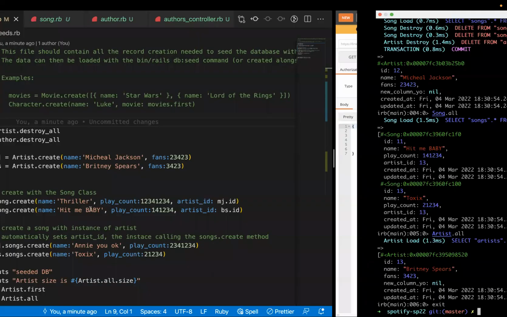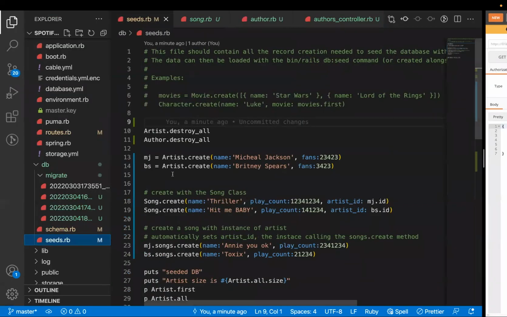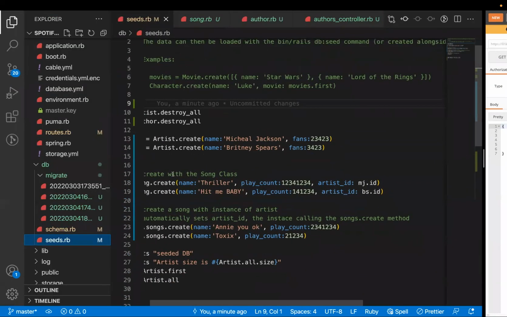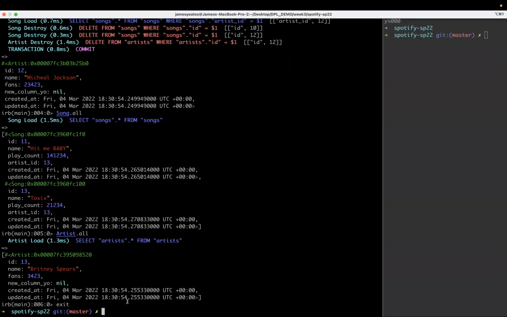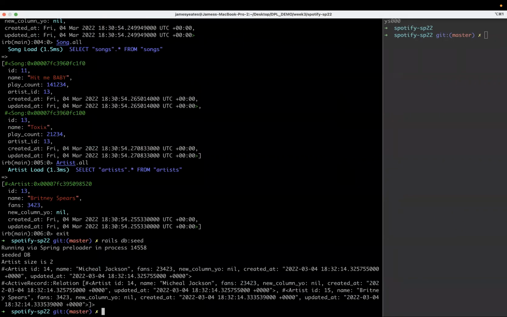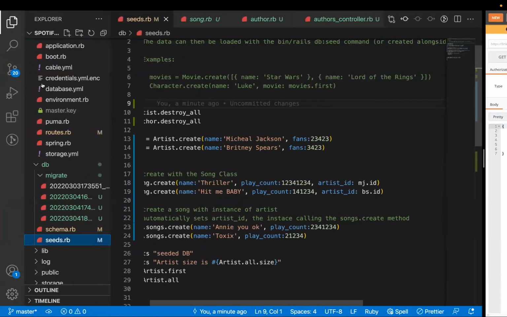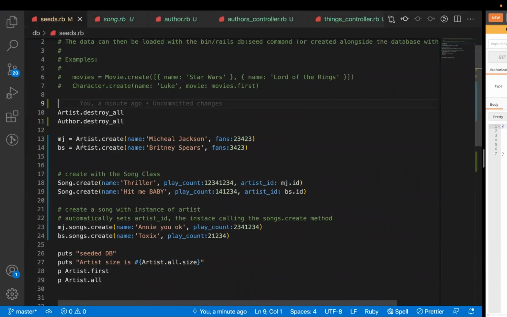And so just to make an argument for the seeds file, it's nice because I can step into my console and mess around with stuff. But if I ever just want to reset my database, I have that seeds file to get me back to a state where I have Michael Jackson and Britney Spears, and they both have their 2 songs. Cool. So that is the model portion.